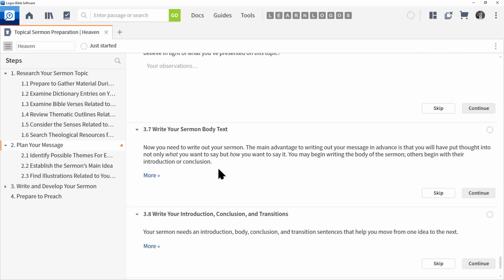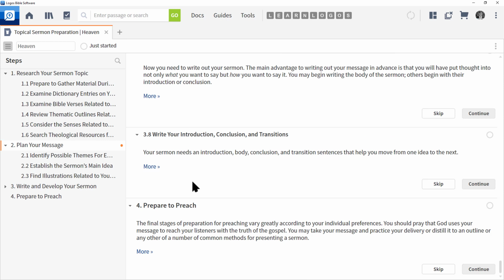Now, step 7 is write your sermon body text, and this is the final work you'll do to complete the sermon. And again, you're on your own for that. And then step 8, write your introduction, conclusion, and transition. And that is the right order. Introduction is first, then how do you want to conclude it, and then your transitions. And then the final step, step number 4, prepare to preach. Logos gives you a couple tips here, but pretty much you're on your own for that.